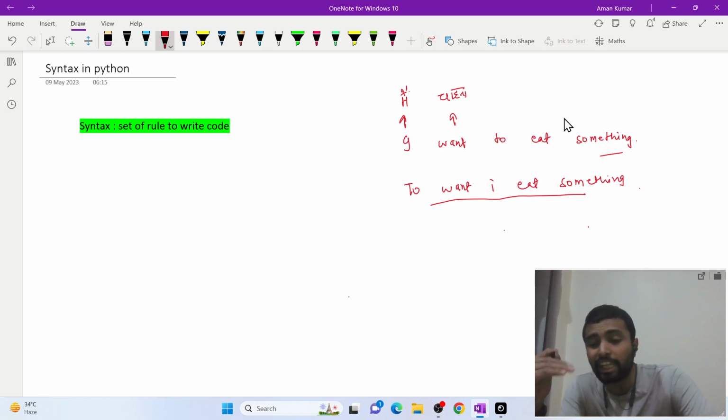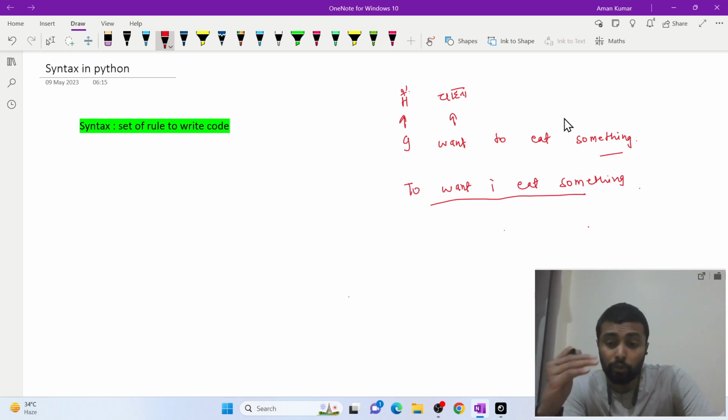Every language has its own grammar. Getting my point? Same thing happens with Python. Python has its own syntax, or you can say its own rules. C language has its own syntax. Java has its own syntax or own rules, and if you want to write code in Java, you have to follow the rules of Java. And if you know the rules of Python, that will not work in Java.